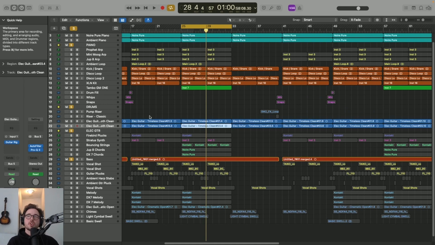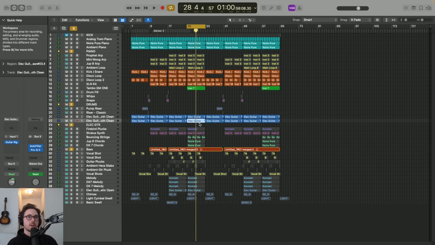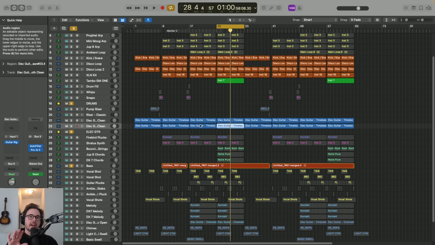And essentially what I did was turn that 8-bar loop into a full track, figured out what my arrangement was going to be, and then I started adding decorations.